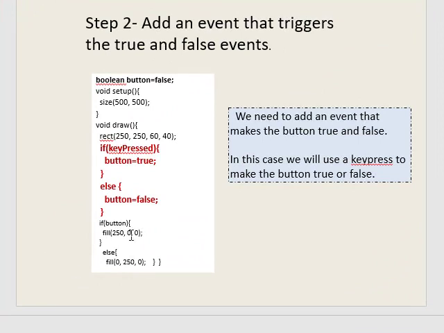So the second part of this is that we need something that's going to trigger these true and false events. For example, I could use a key press. Here I'm saying if the key is pressed, then button equals true. So if I press a key, it jumps to this code. Else, which is the same as saying false, if the key is not pressed, button equals false. And so it would give me this.